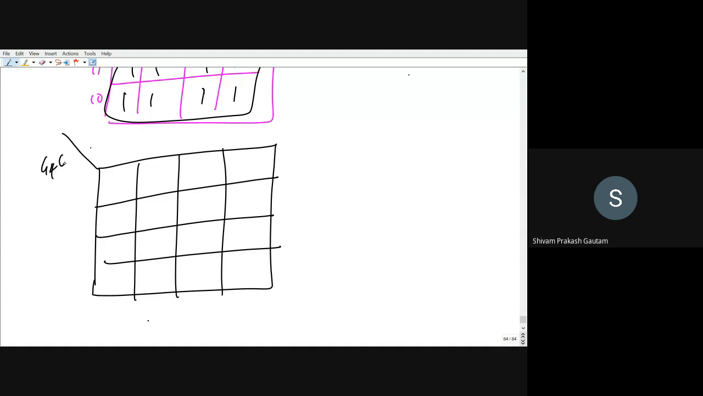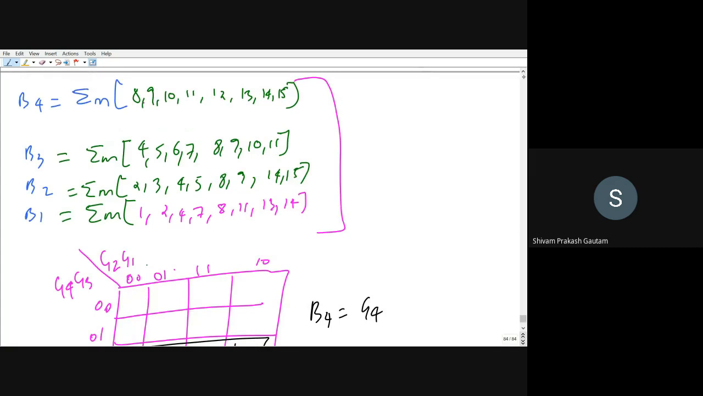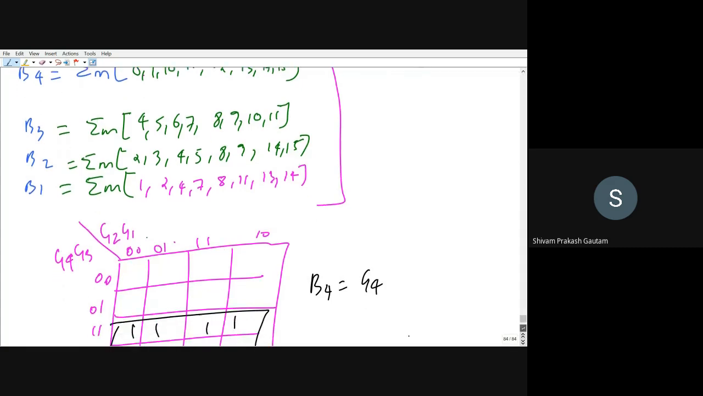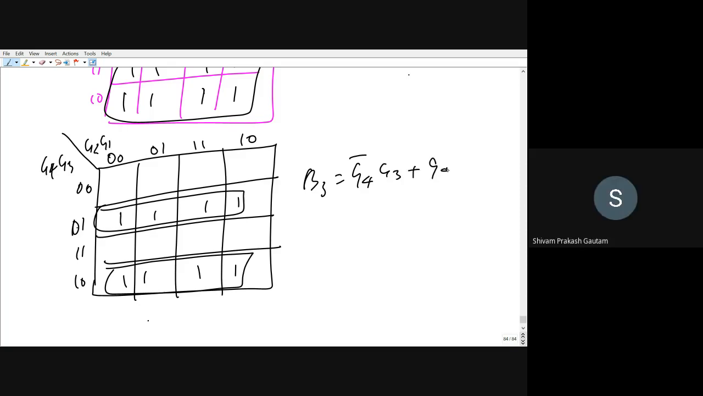G4, G3, G2, G1: 0 0 0 1 1 1 1 0 0 0 0 1 1 1 1 0. So the min terms for this will be 4, 5, 6, 7, 8, 9, 10, 11. So we can group like this. So B3 will be equal to how much? G4 bar G3 plus G4 G3 bar. So that is right, G4 XOR with G3.